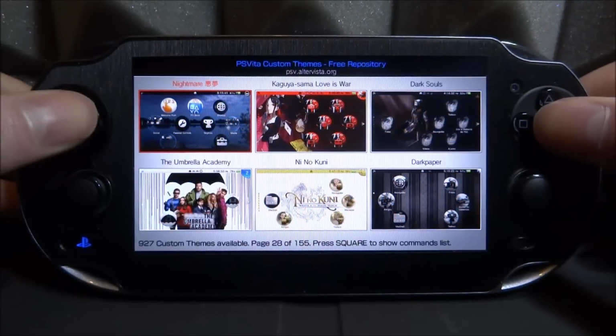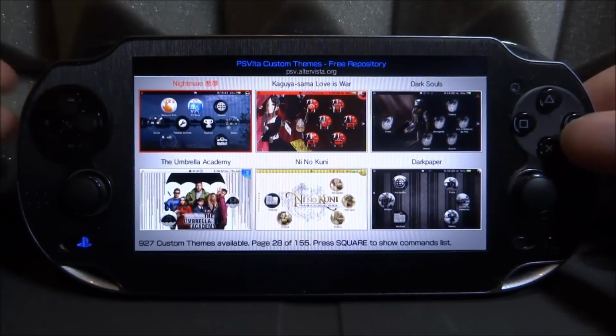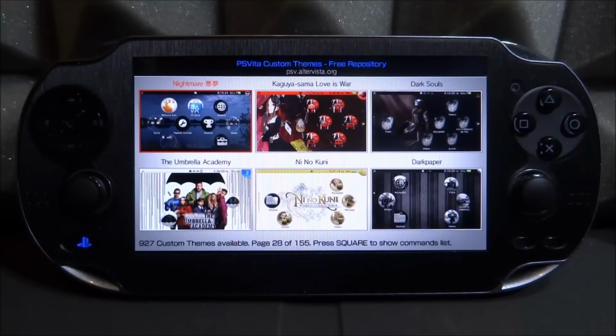So this is the theme that I actually want to get. I was actually looking for this. It's called Nightmare. Now when you guys choose a custom theme, you've got to keep a few things in mind. You want to choose one with the bubbles you like, and you want to choose one that has a top bar that you like. Obviously everything else you're able to customize and make it look more simple, but I'm going to go ahead and get Nightmare.